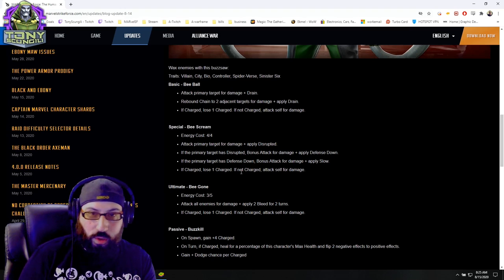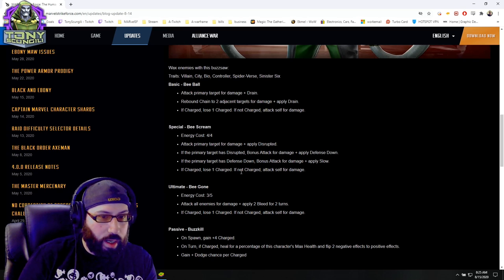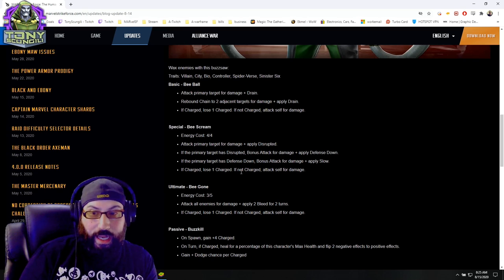More or less, it just seems like Swarm is a bunch of bees that doesn't know how to control himself, and every action is scary if you don't have a charge. His passive: on spawn, gain four charge.